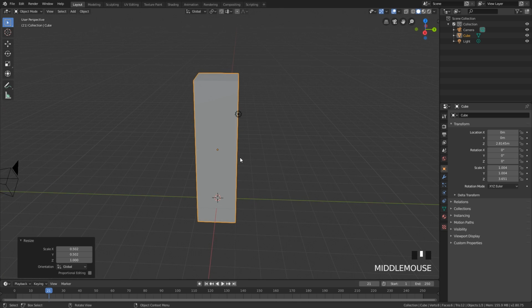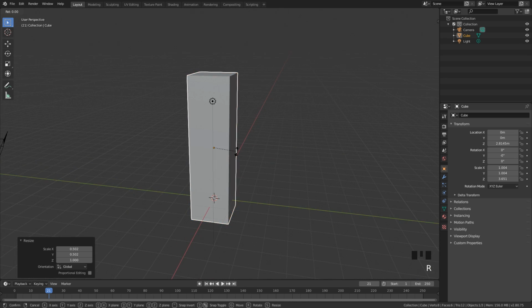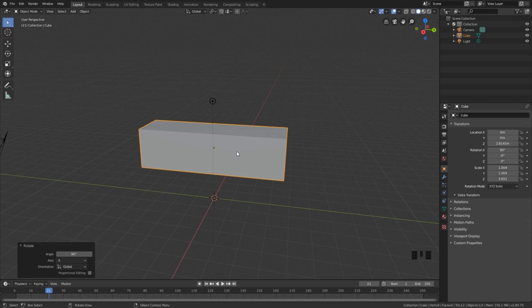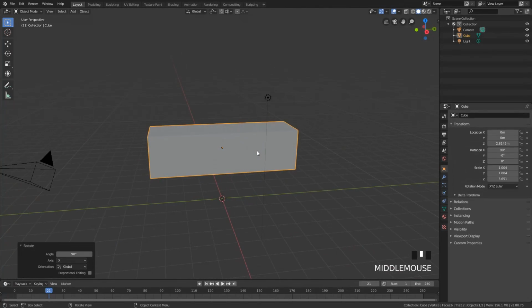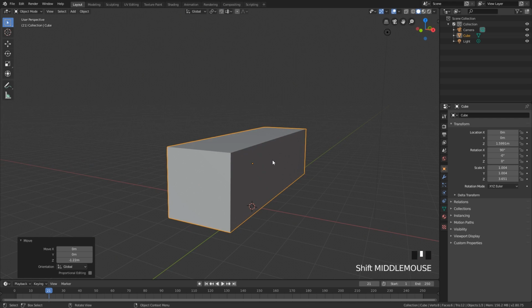Same if you want to rotate this, say 90 degrees, you can hit R to rotate, X to constrain on the X-axis, and then we can hit 90, and now it's going to rotate it exactly 90. Feels a bit convoluted, but once you get used to it, this is actually quite an effective system.